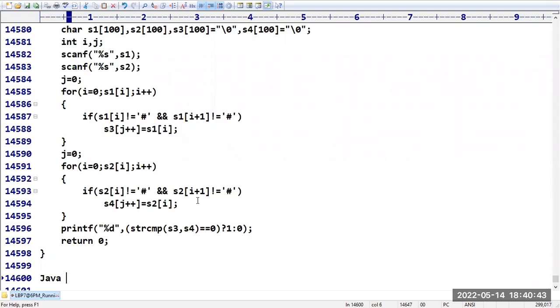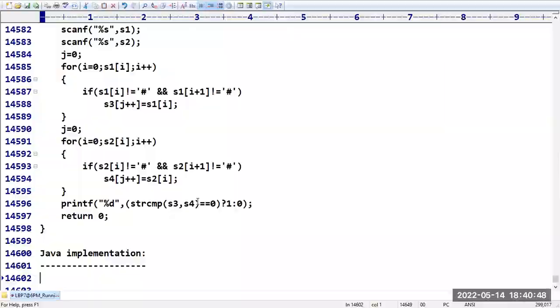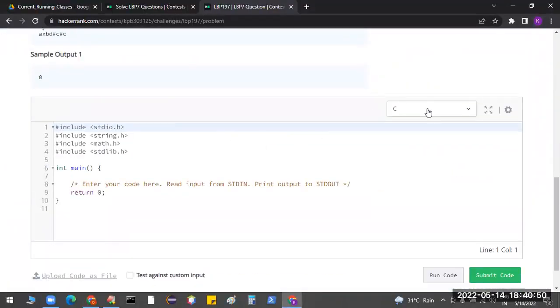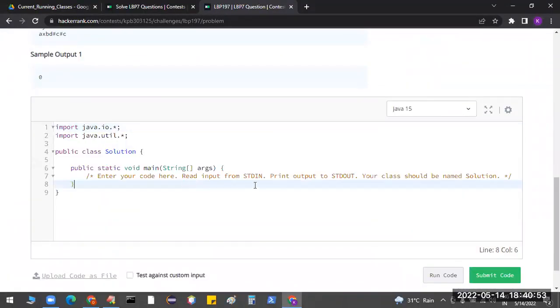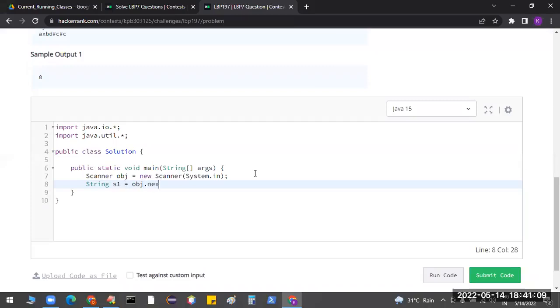So, let me go for the Java implementation. Sir, the same program I want to implement by using Java. Let us see how you can implement it in Java, sir. So Scanner obj is equal to new Scanner of System.in. So then I'm going to read two strings. String s1 is equal to obj.nextLine, and string s2 is equal to obj.nextLine I am taking.